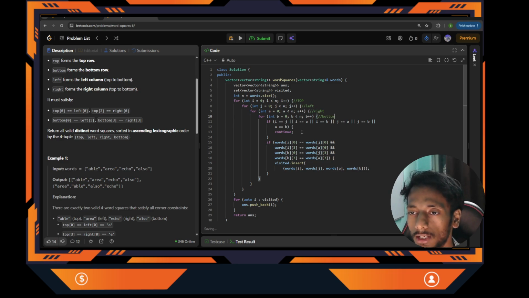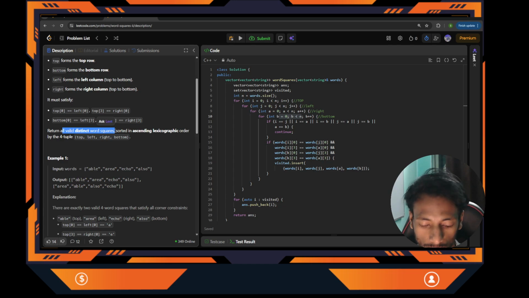Now I fix all of this. You can see that for each one I iterate from 0 to n minus 1: for left also, from right also, and for bottom also, 0 to n minus 1. Now they mention that all valid word squares should consist of distinct words, so we do not count the same word multiple times. So I'll check that if any two of these indices are the same, that means I have counted the same word at least twice.